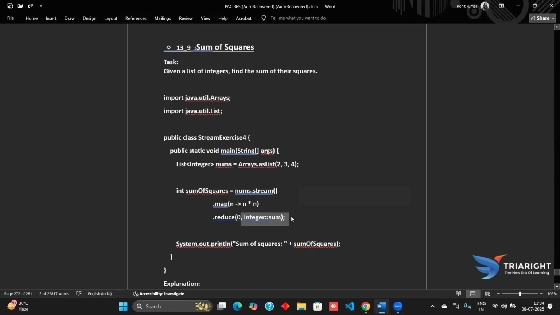So what is Integer::sum? Integer::sum is a method reference to a static method sum(int a, int b) in the Integer class. It is equivalent to taking integers a and b and summing them as a plus b.